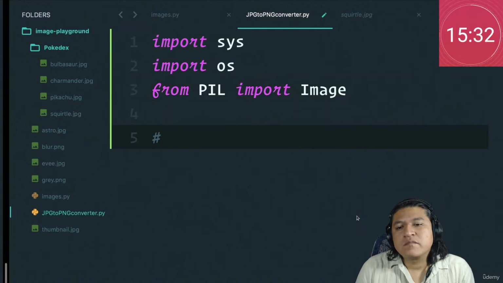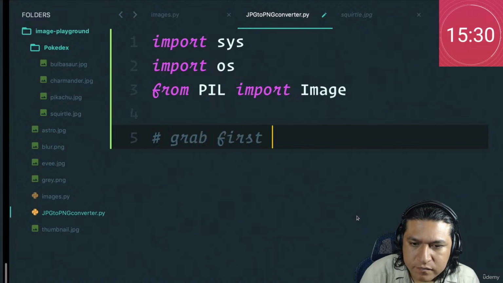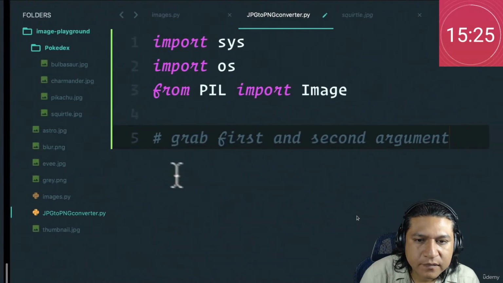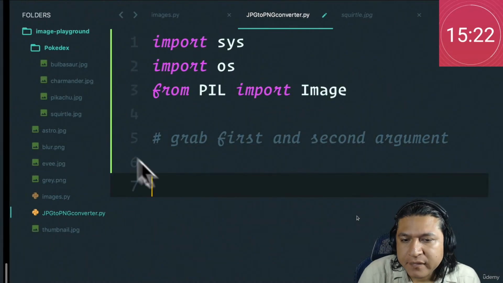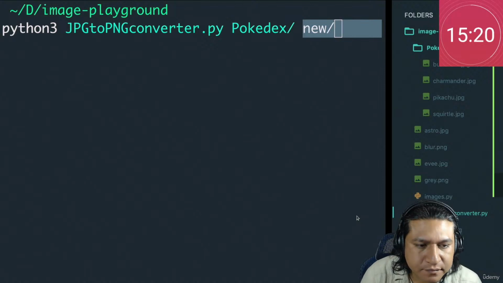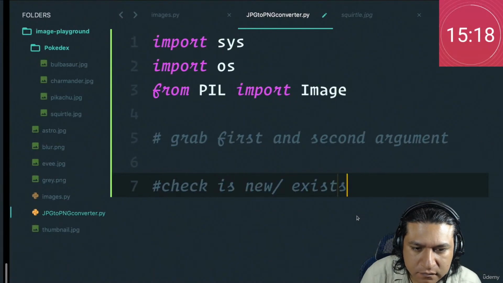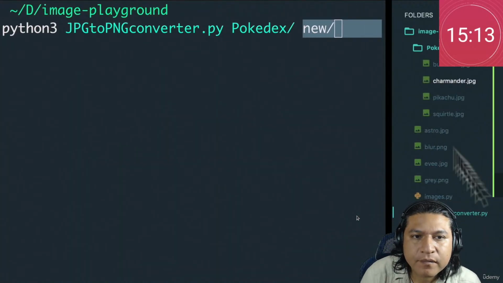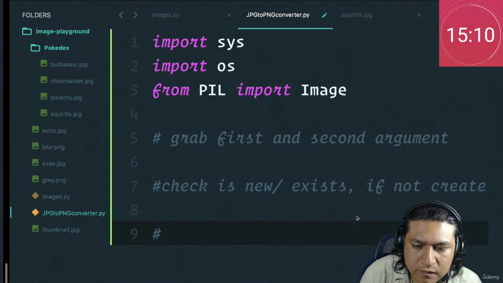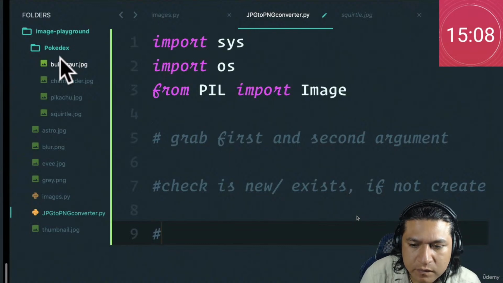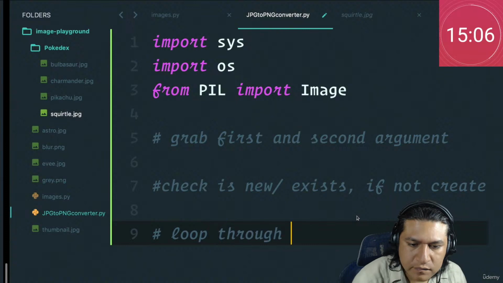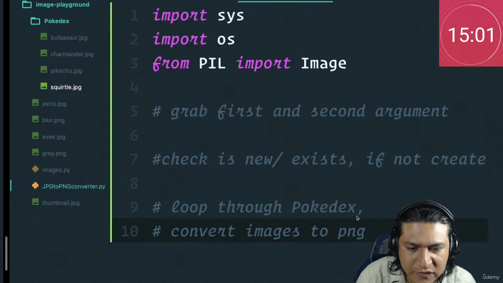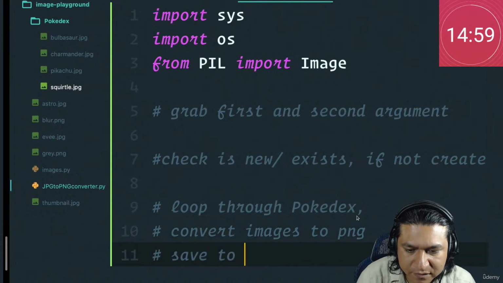Now, the first step is to actually, using the sys module, grab the first and second argument. Remember, that's the Pokédex and the new folder. So that's the first thing we want to do. The second thing is to check if the new folder exists, and if not, create it. So if this doesn't exist, we have to create the folder so we can put the images in. And then finally, and this is the tough part, we want to loop through the Pokédex folder, convert the images to PNG, and save them to the new folder.